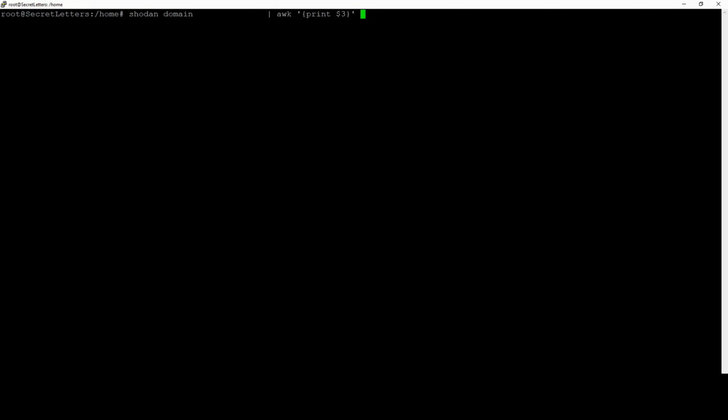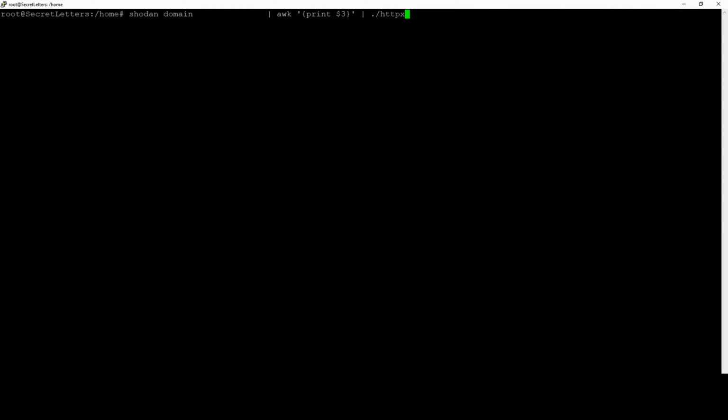So we're not done yet. We need to resolve those with HTTPX, because right now it's just a list of IP addresses and domains. We don't know if they're going over port 443 or port 80 or whatever, so we're going to send them to HTTPX for scanning. Let's go ahead and hit enter. And now it's resolving them for us. So now we know Shodan domain searching is working. We're piping it over to awk to grab column 3. We're sending it to HTTPX to be resolved. And now we're ready to send it over to nuclei for scanning.